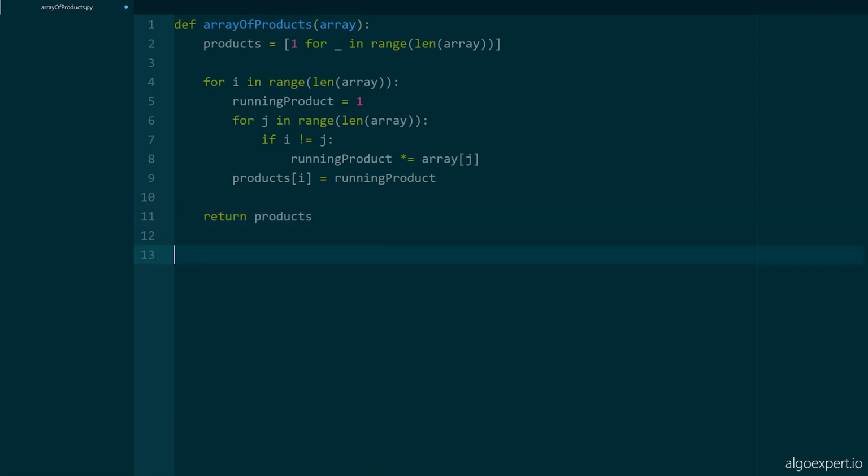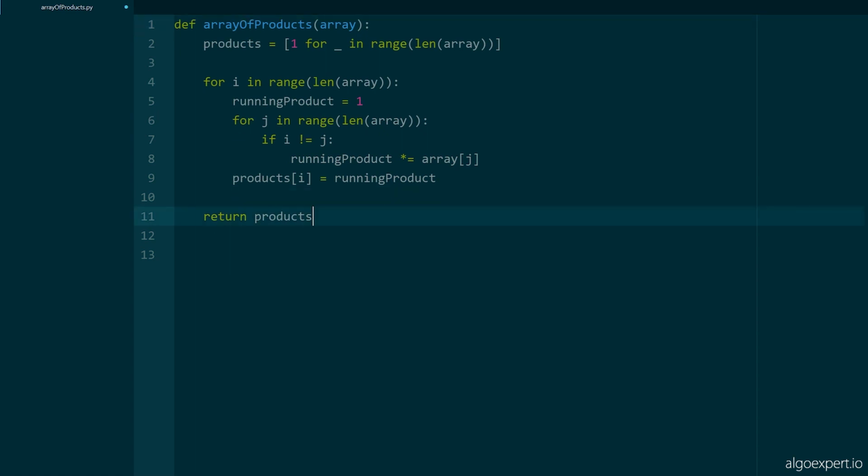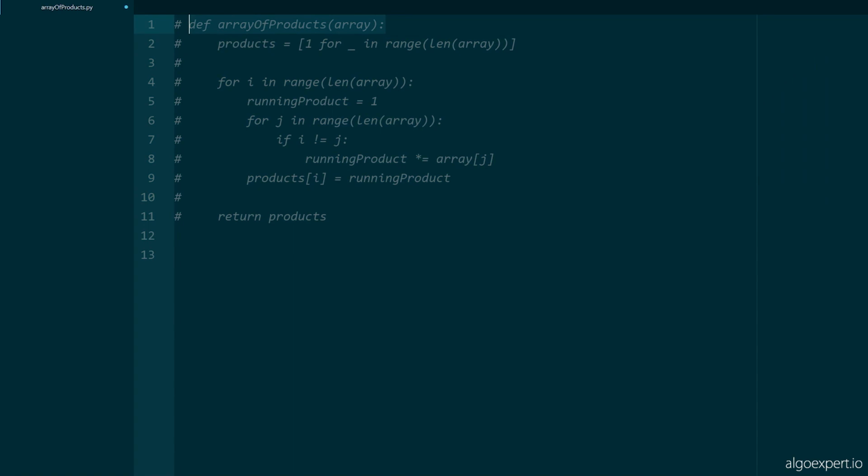So as a reminder, this solution runs in big O of n to the exponent 2, so n squared time, and this solution takes big O of n space. So now we'll move on to solution number 2. I'm going to comment this out. I'll copy the function definition. I'll move down here. And now we will start coding out solution number 2.